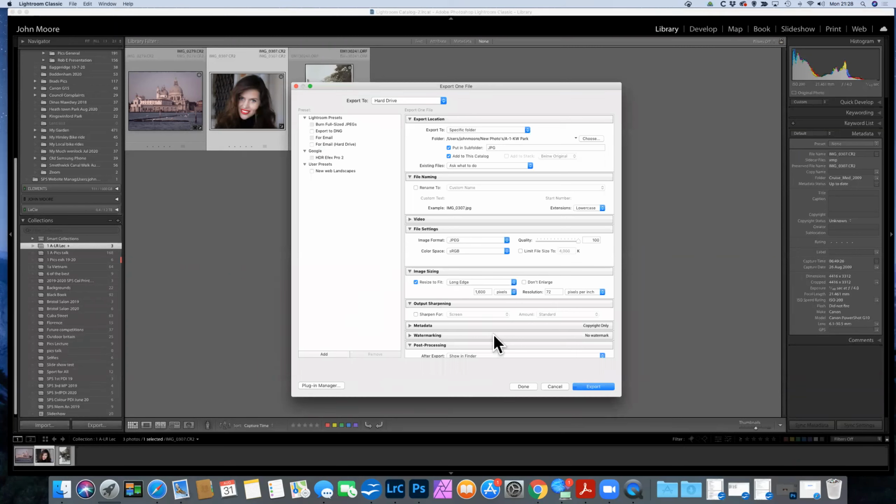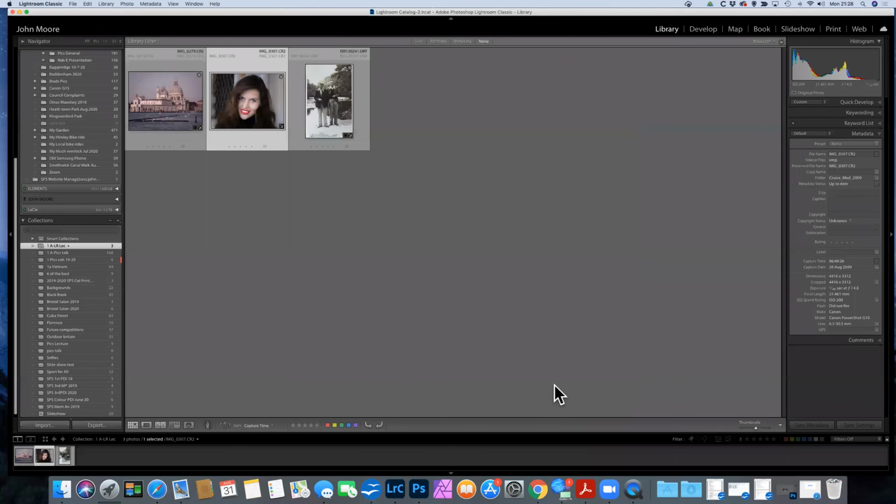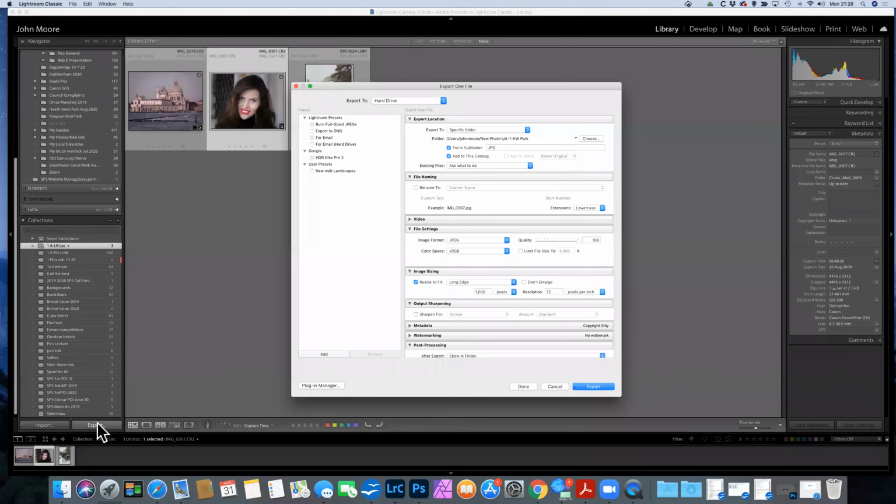There is another way, but for some reason I never do it. It's just habit, isn't it? I've got the picture selected. We've got an export button here. It brings you to the same place. But it's just habit, you know. We don't always learn the best habits. So it's just what I'm used to.